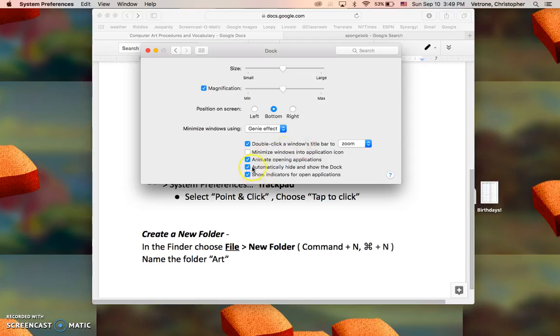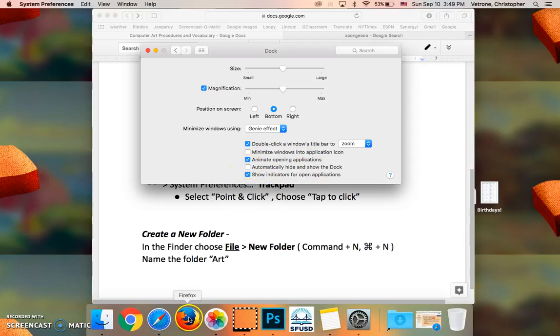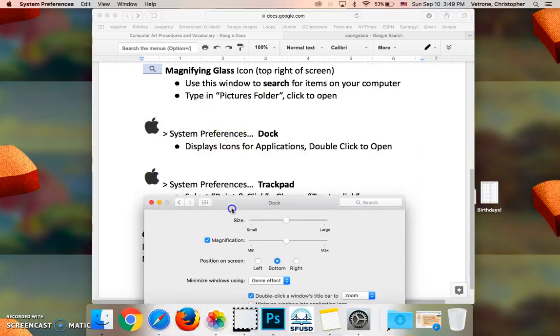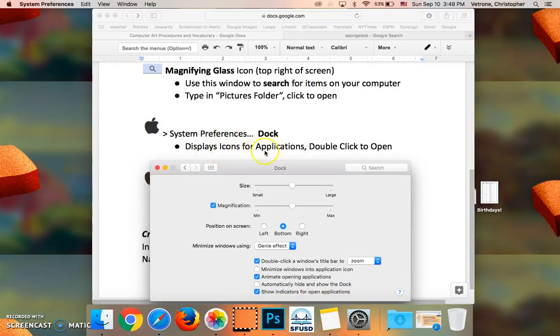The dock. I'm going to turn this one off, the option to automatically hide and show the dock. So now it's always there. The dock, what does it do?